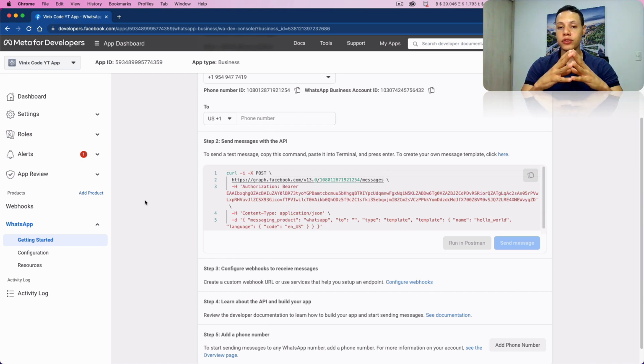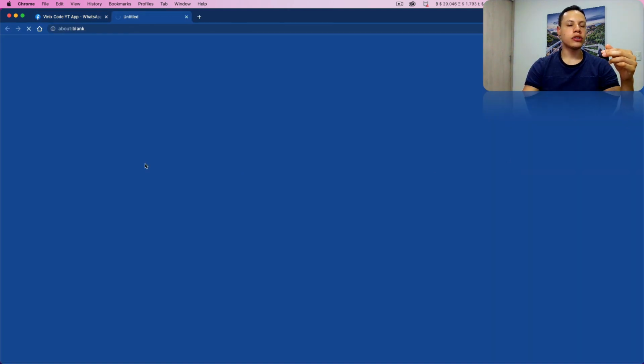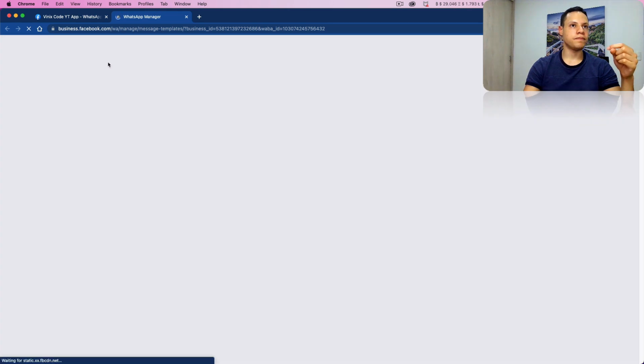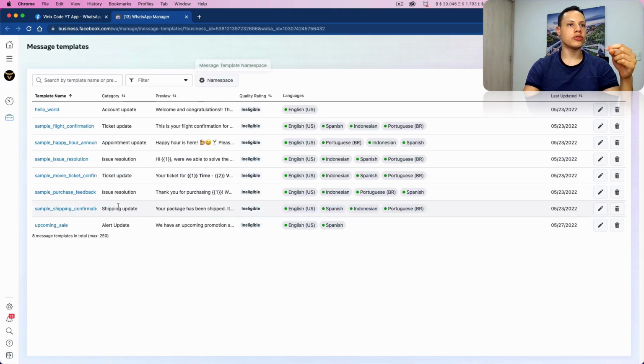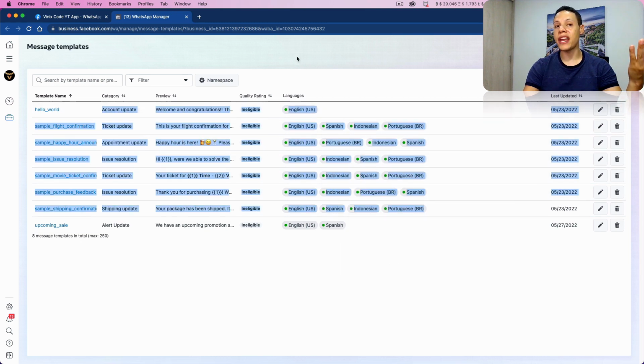And the reason why you have to do that, and the reason why you're not able to start with, let's say, any random message that you want to send, is because Facebook basically wants to protect people, and they don't want people to use WhatsApp to send spam messages. And so they make you go through an authorization and an approval and review process. And if I go here to message templates, then you are going to see that by default there are some messages that WhatsApp creates for you.